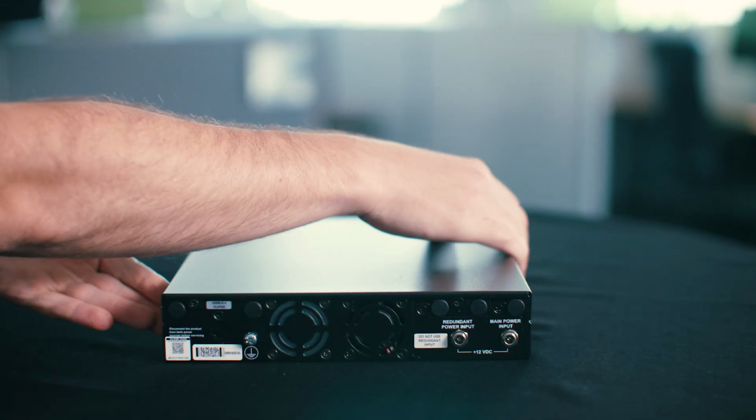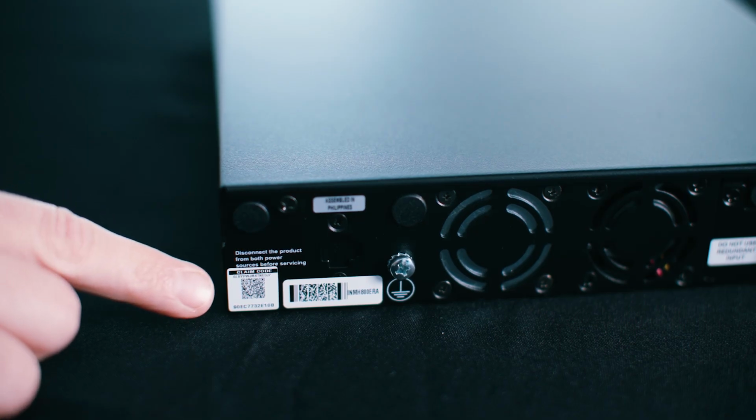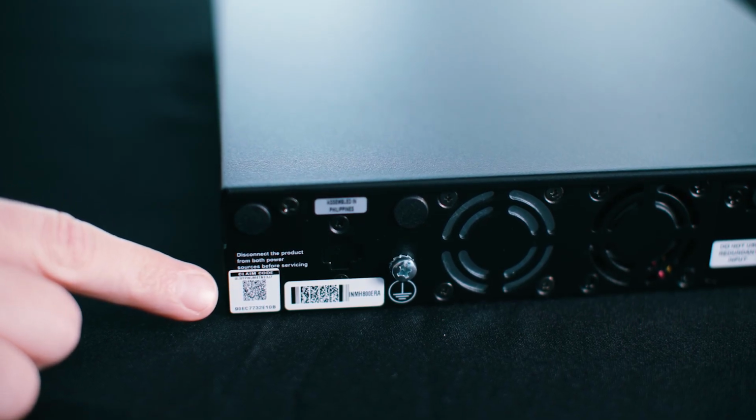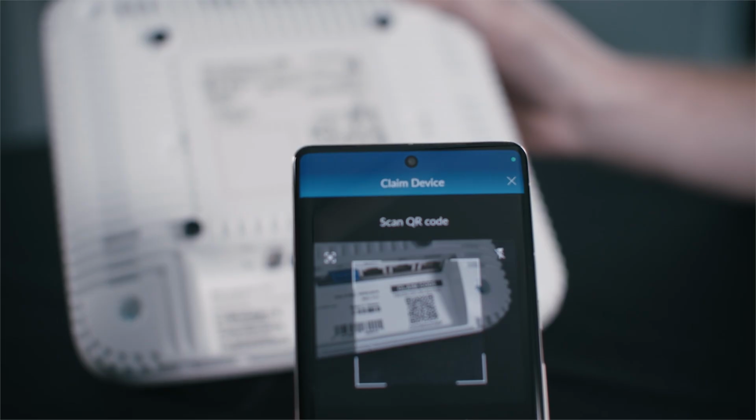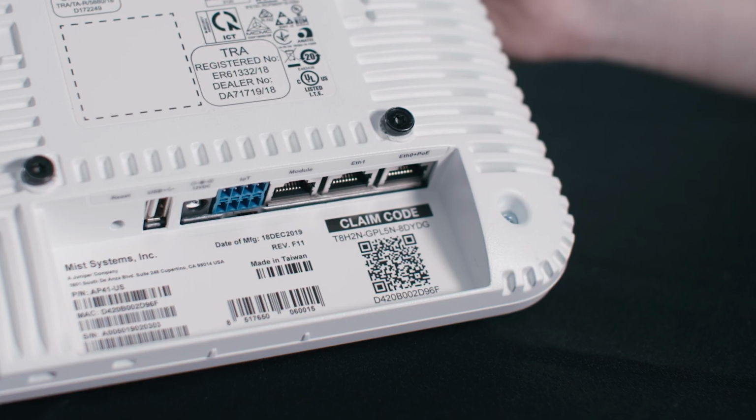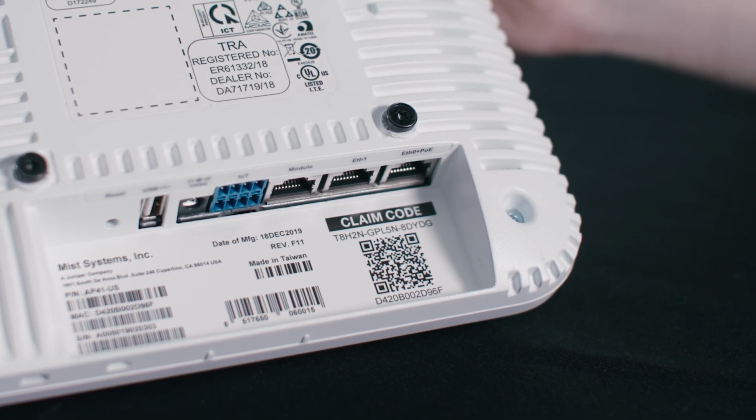With the AI-driven full-stack branch, you can easily deploy your network using QR codes or claim codes. First, if you didn't do it as part of your day zero tasks, create a site in the Mist Cloud and assign the appropriate templates to that site. Then, just look at the back of your device for a QR code and scan it with an app, or grab the claim code and add it to your inventory for that site.